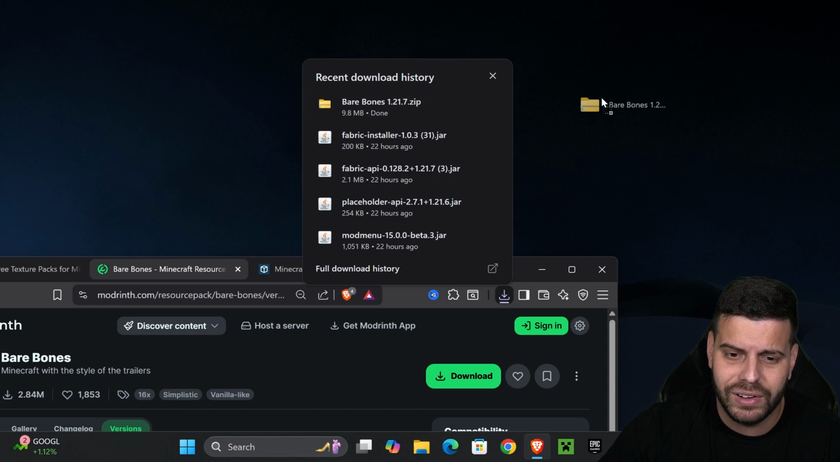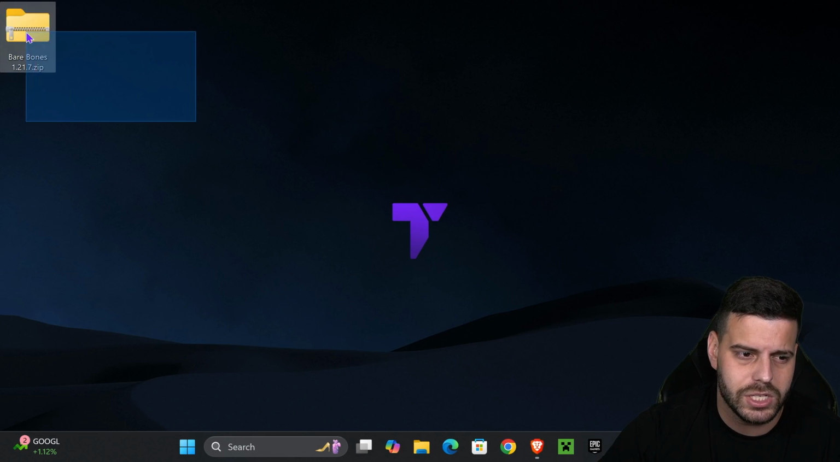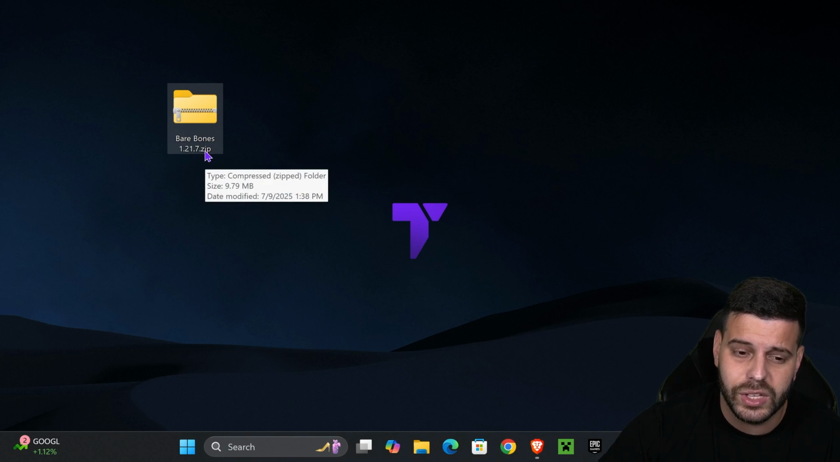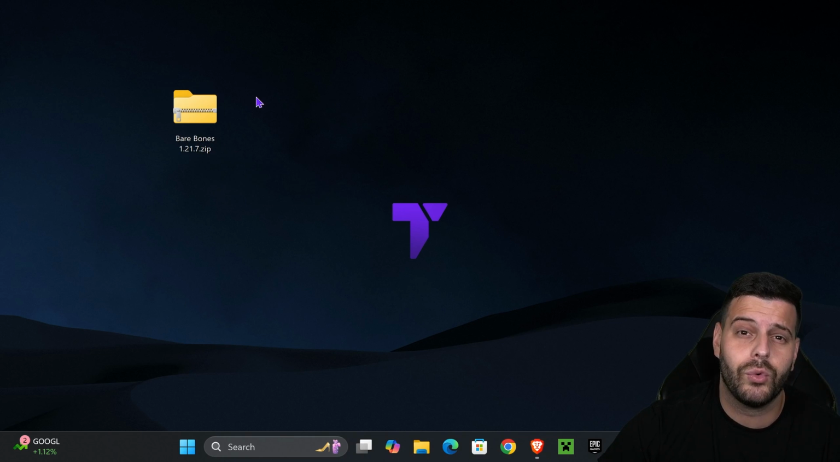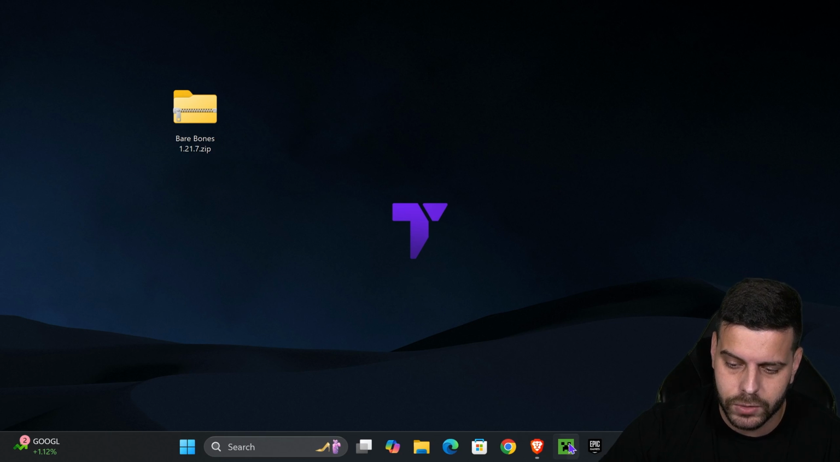Now, once you have downloaded that file, I want you to go ahead and drag and drop it into your desktop. This is going to make things easier. And if you pay attention here, this is a zip file or a compressed file, but don't worry, we don't have to unzip it. Let's go ahead and add it to the game. Go ahead and open your Minecraft.